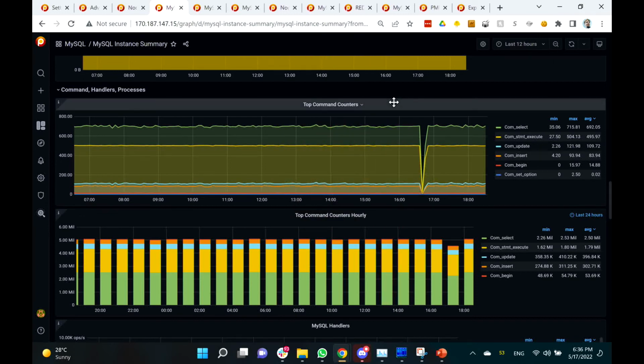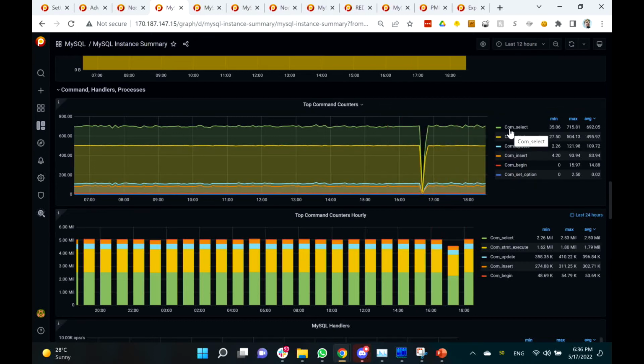What command counters tell us is what kind of traffic the MySQL server is having. Com_select corresponds to select queries, Com_update to update queries, insert queries, and so forth. There is an interesting thing to know here, which is double counting. In this case you see Com_stmt_execute. That corresponds to executing prepared statements, which are additionally going to be counted in the respective Com command.